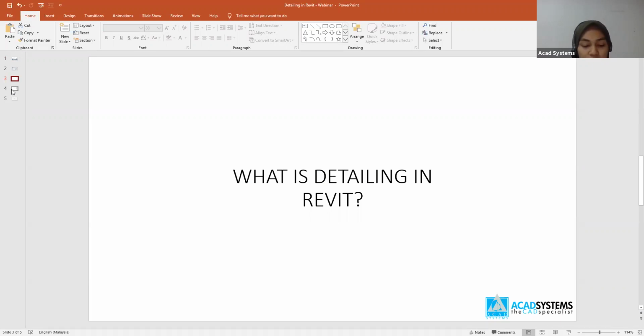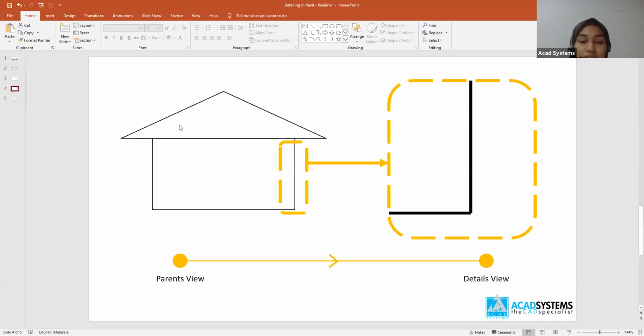When we want to do the detailing in Revit, there are a few ways that we can use. But in this lesson, we will learn how to create the detailing by using a callout from a plan. All right, let's see the next slide.